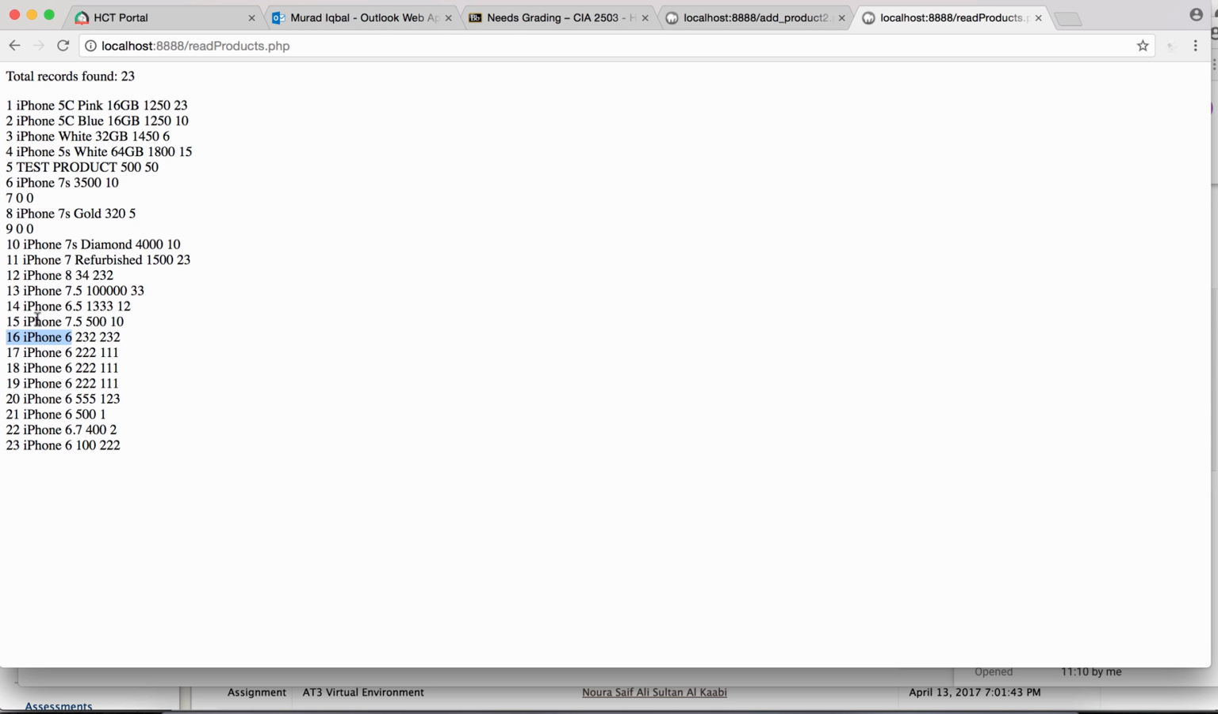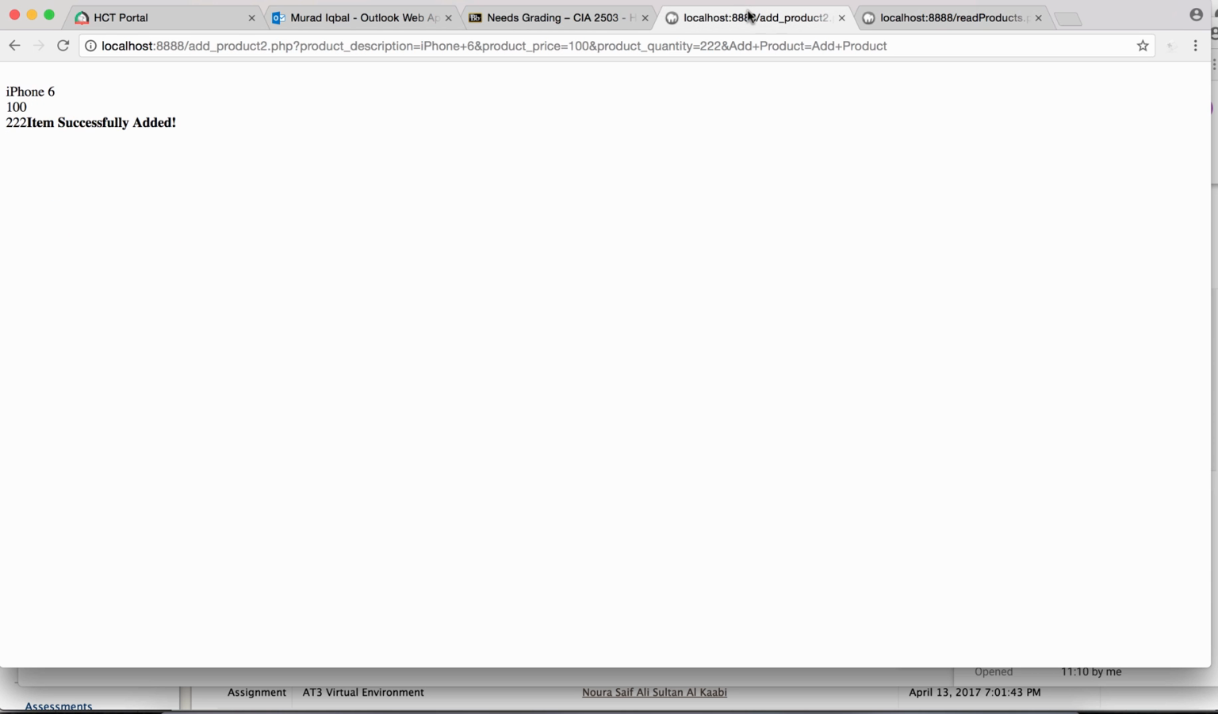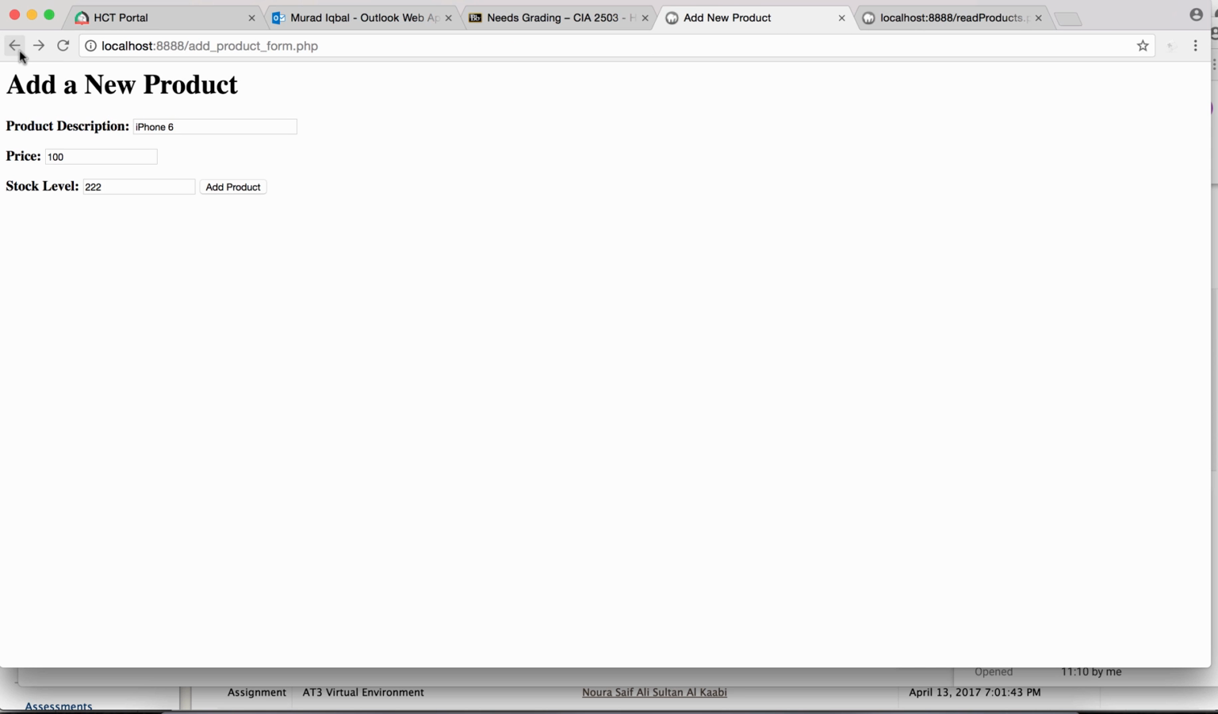Now, iPhone 7.5 is also a duplicate, which is wrong. However, iPhone 7 is different from iPhone 7 refurbished. iPhone 7S is different from iPhone 7S Gold. So that's okay. But if it's exactly the same name which is already there in the database, it shouldn't be allowed to be submitted. So we need to do that validation from the server side and prevent its insertion into the database. So how can we do that?